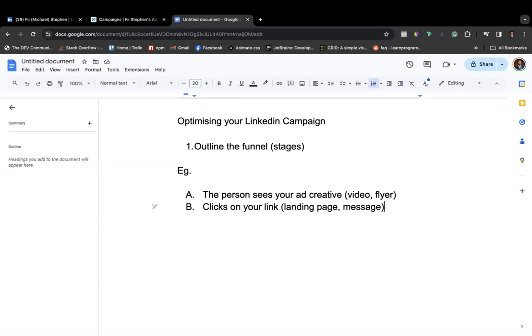But after the person sees your ad creative, the person should be able to take the next step. The ad creative should convey sufficient information, either your video or your design should convey attention-grabbing information so that people can take the next step, which is to what? To click on your link. But this is not all. The third thing that can happen in a typical funnel is that the person loads or opens your landing page.